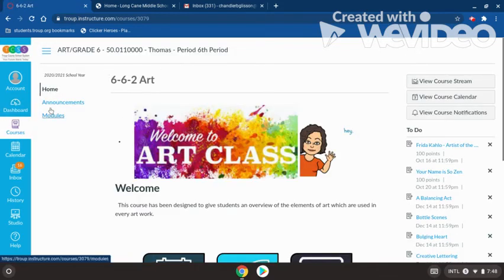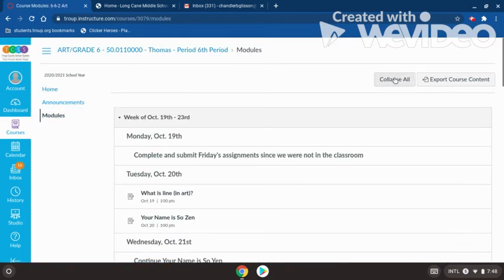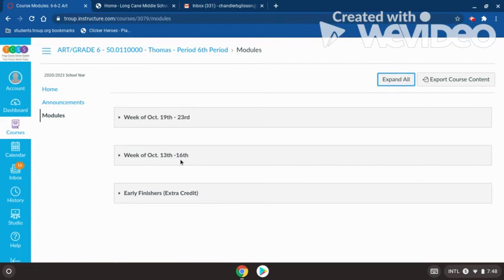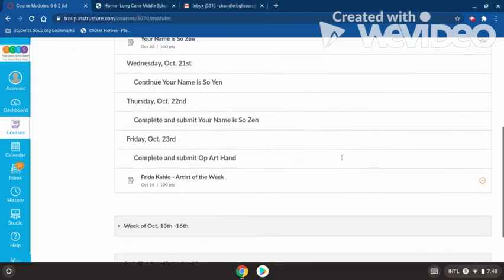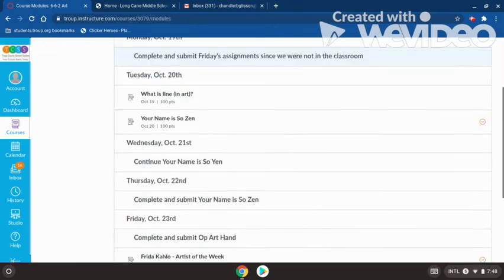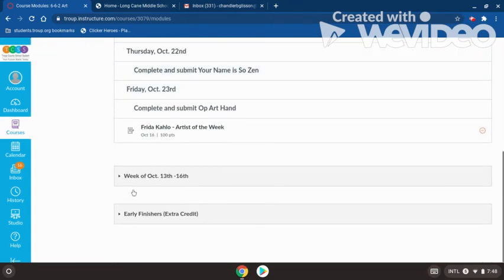Okay, she doesn't have any announcements for me, so I'm just going to go straight to modules and hit collapse all. And I'm going to find this week. So Monday, it says complete and submit Friday's assignment since we were not in the classroom. So they had to move out of their classroom, so they just had to make sure they finished everything that was on Friday. So I'm going to go back to Friday.